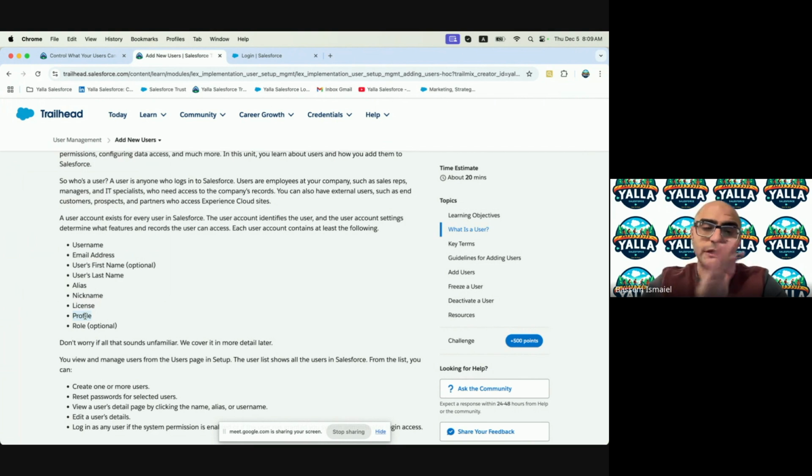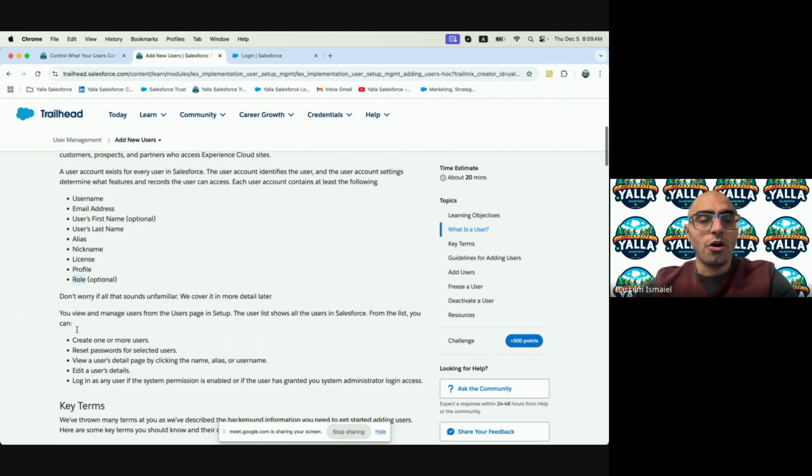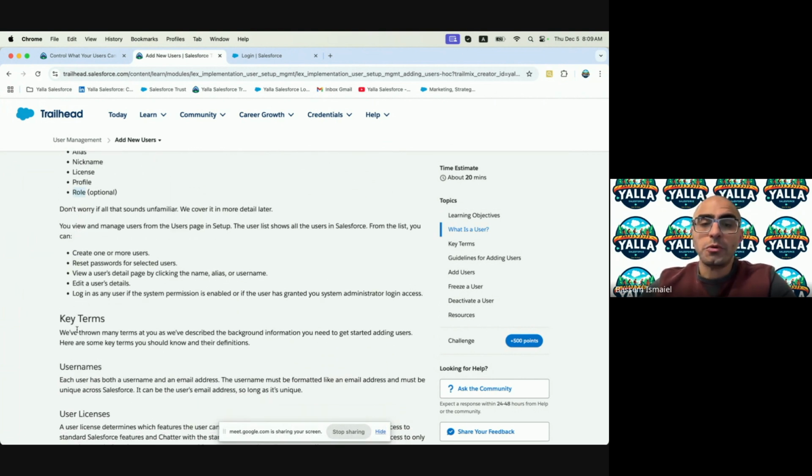Profile, we will be discussing a lot about profiles, but for now a profile is a persona, and profile is a required field. You cannot set up a user without a profile. Role will determine where you are in the role hierarchy, or I'll simplify it as the org chart, and this will be a tool to open record access for you. All right, don't worry, we will learn more about that.